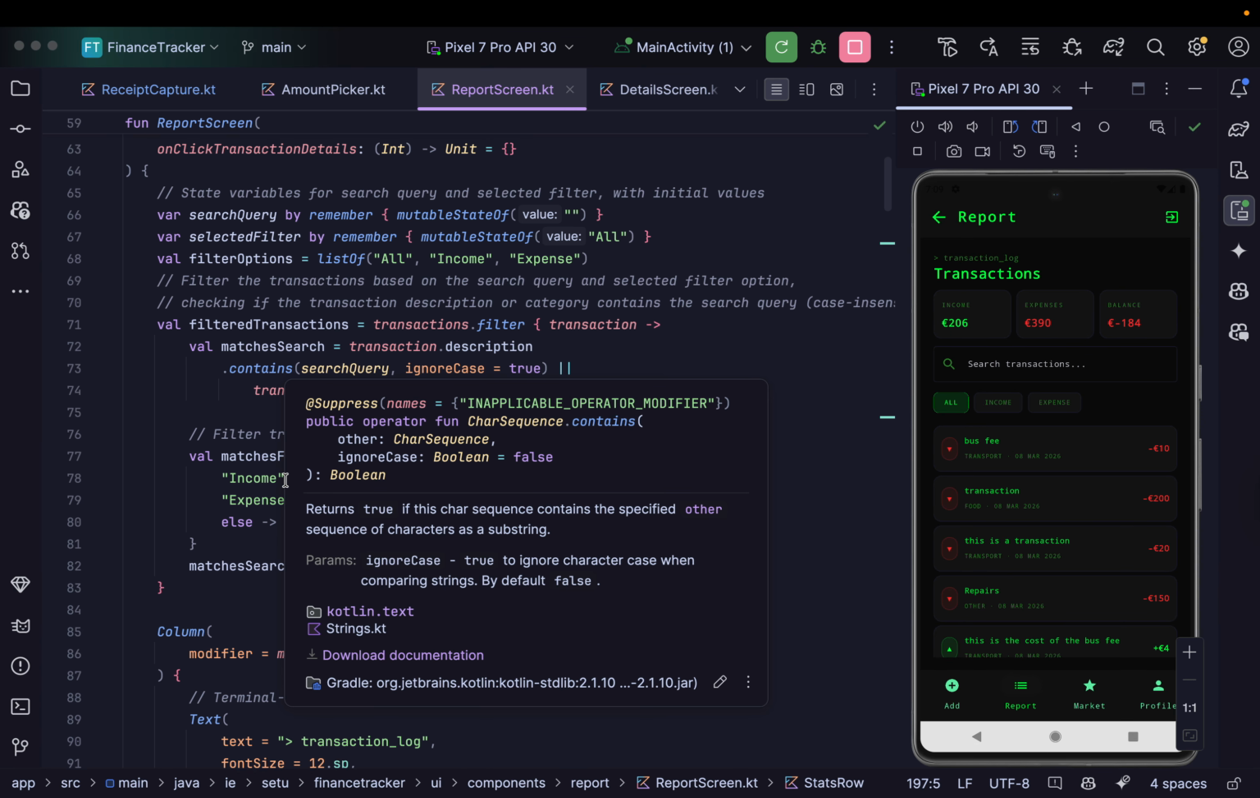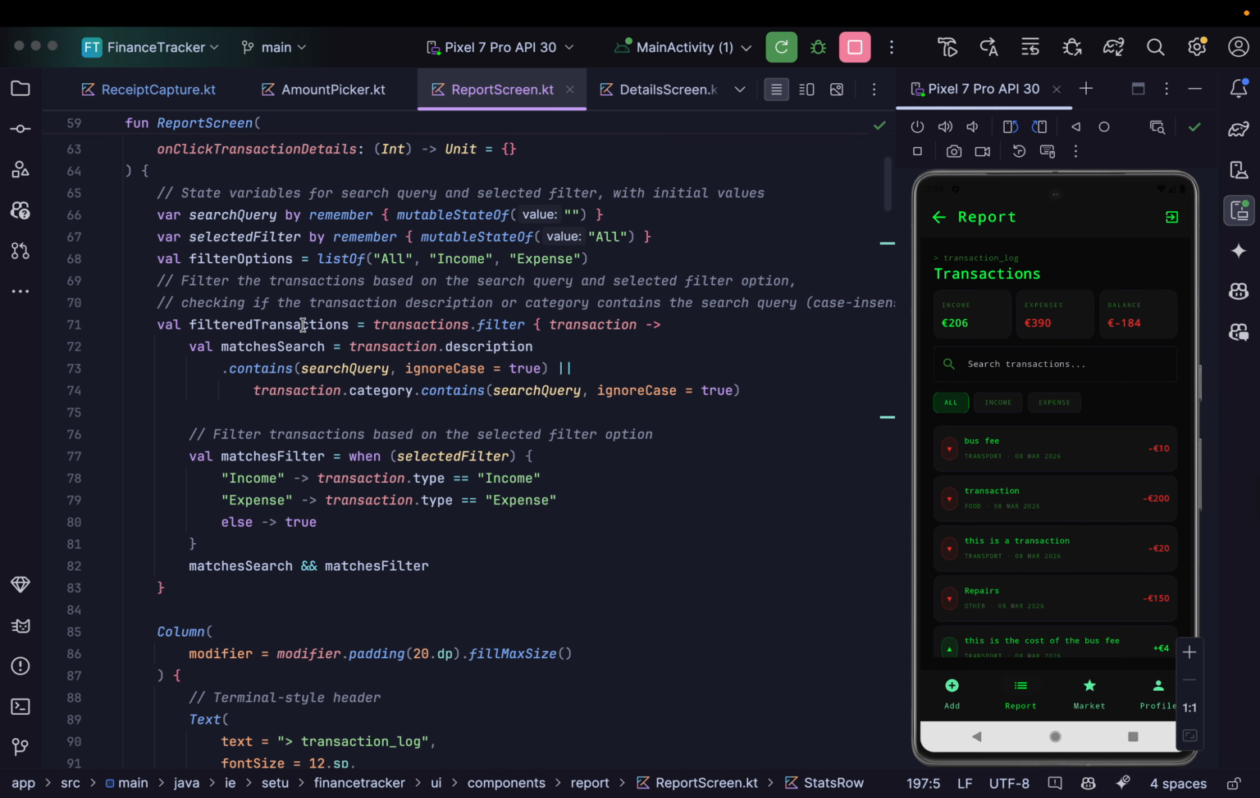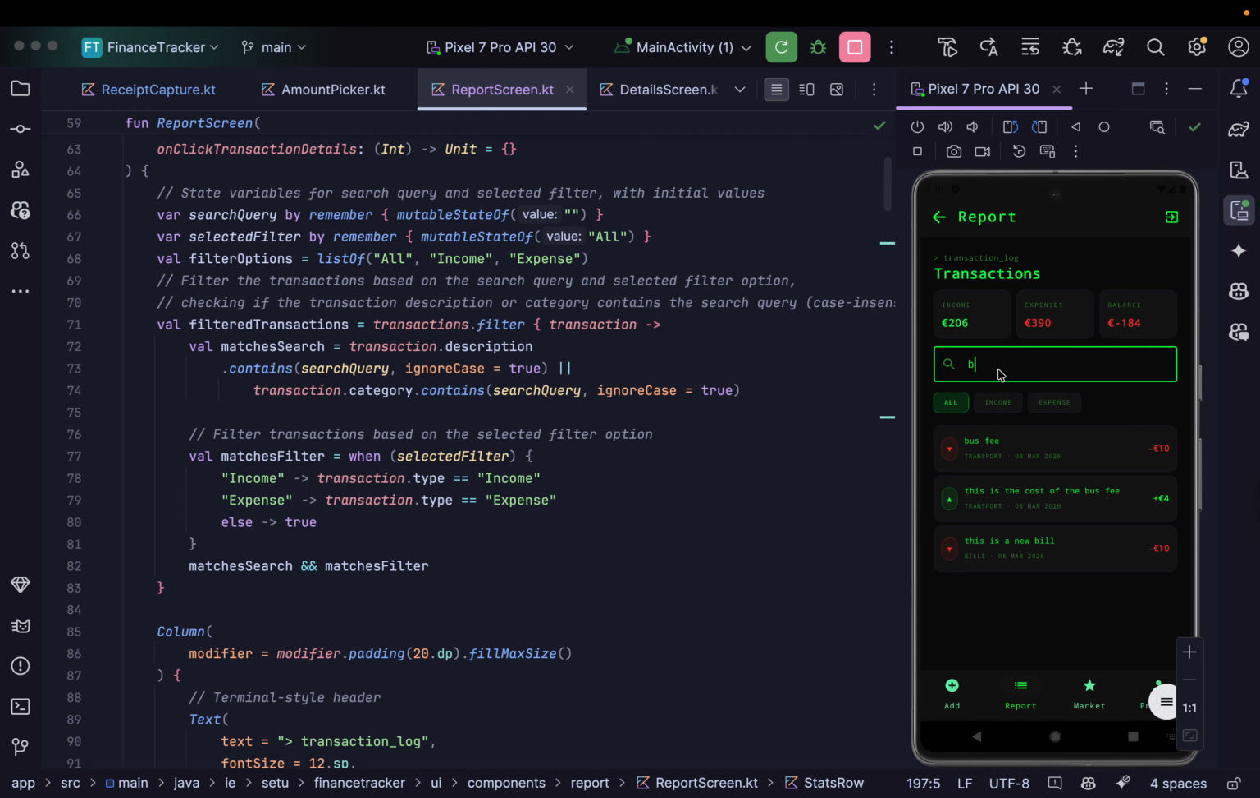Yep. So the filtered transactions here uses Kotlin's filter function. It checks the matches search and uses contains with ignore case set to true. This is done on both the description and category. So I'll just show you how this works here. So I have my bus fee. I can actually just search for it. Bus fee. As you can see, there's different ones here.